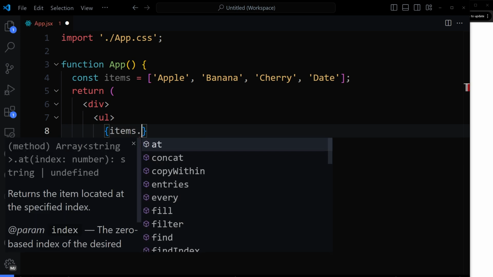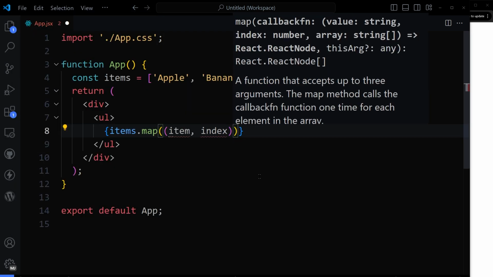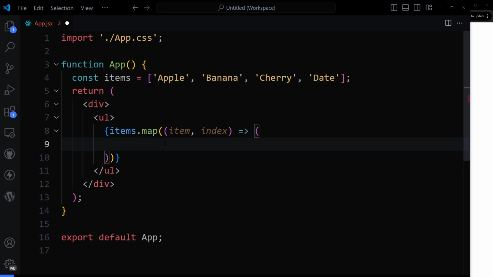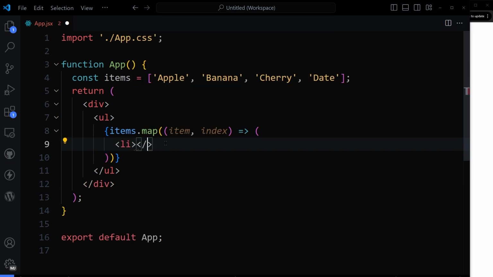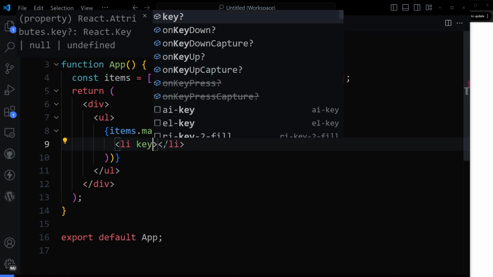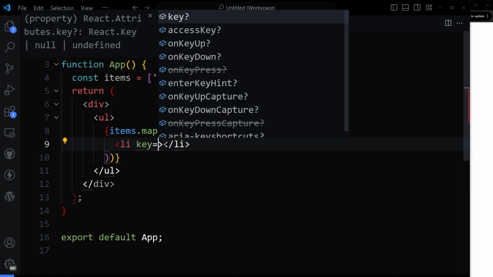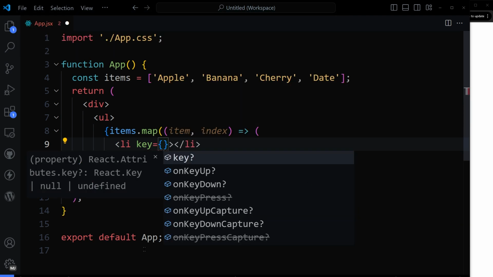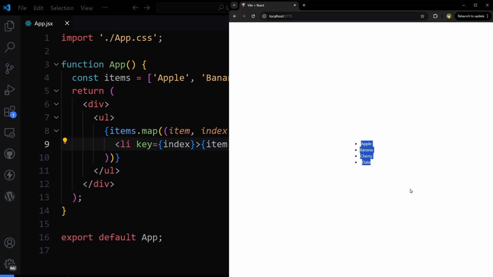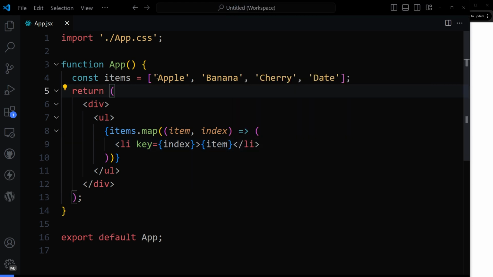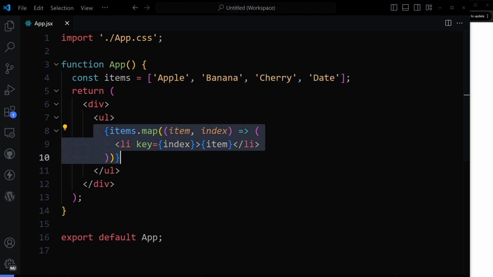So items.map, item, index, and then here will be the li. It should have a key, unique key. Let's use index, and then here let's display the item. Apple, banana, cherry, date. So this is the map method.